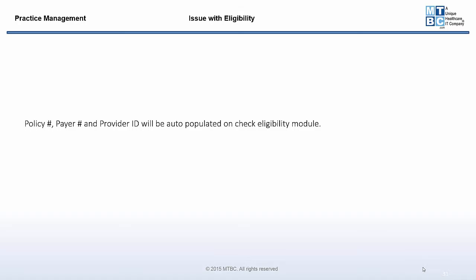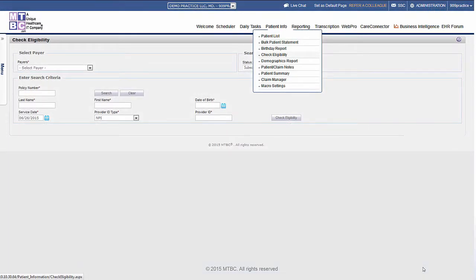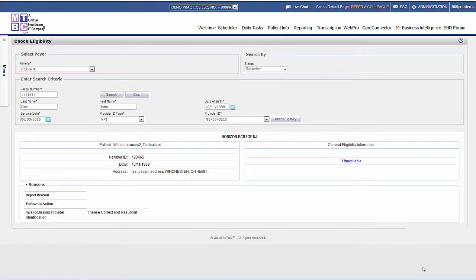The next change we have has to do with checking eligibility. Anywhere in the system where you can check the eligibility for patient status, as soon as you click on that patient's insurance, right away all the information will pre-populate, such as policy number, the payer ID, and the tax ID. All the information will pre-select.